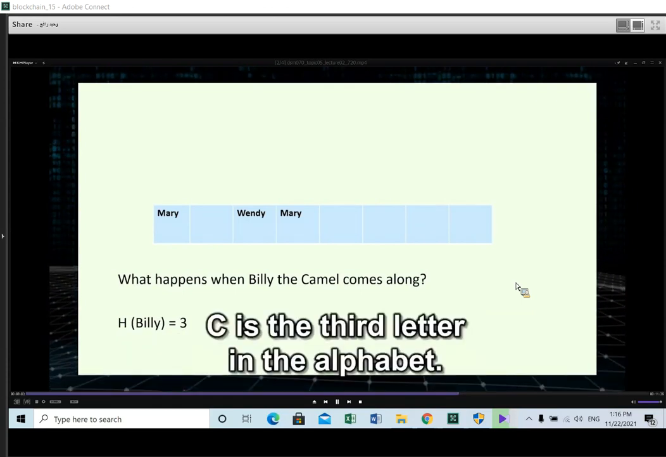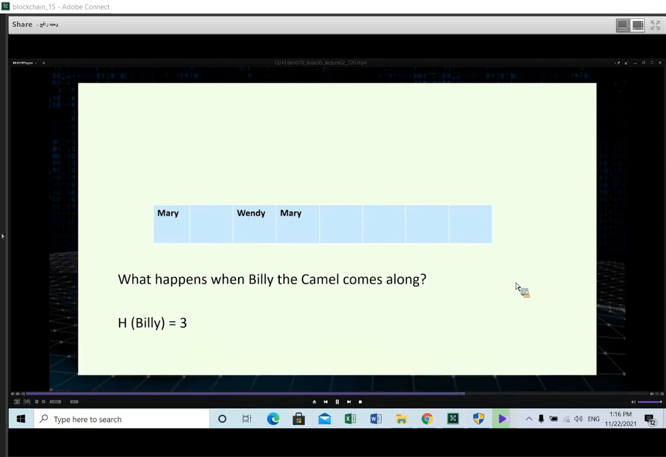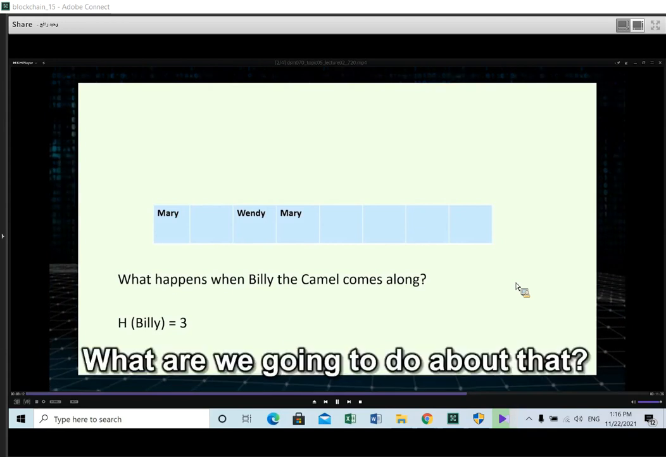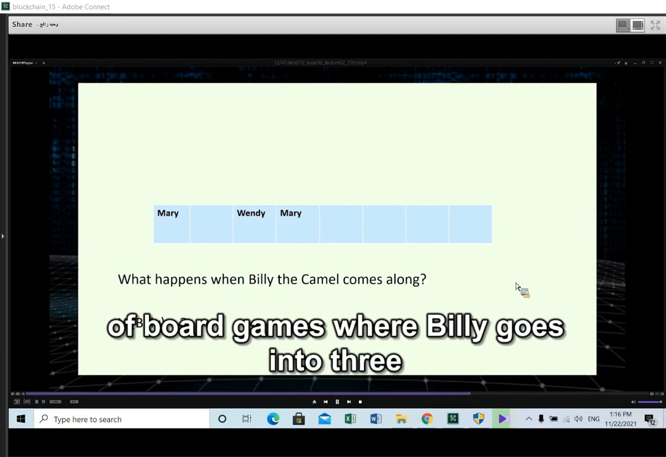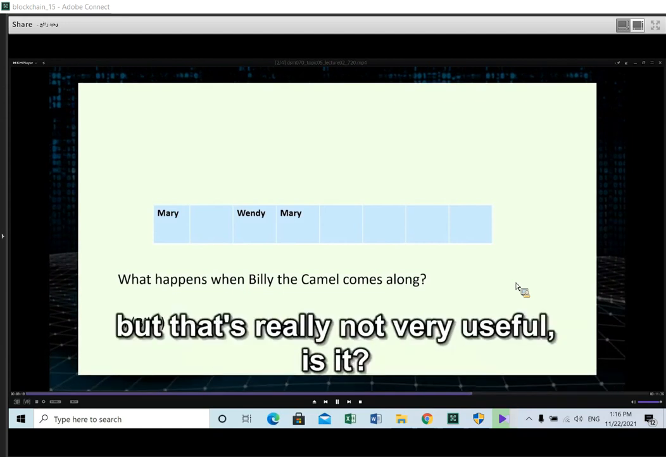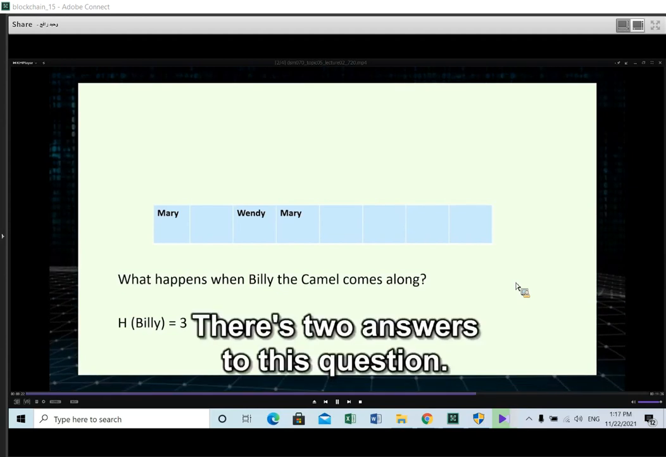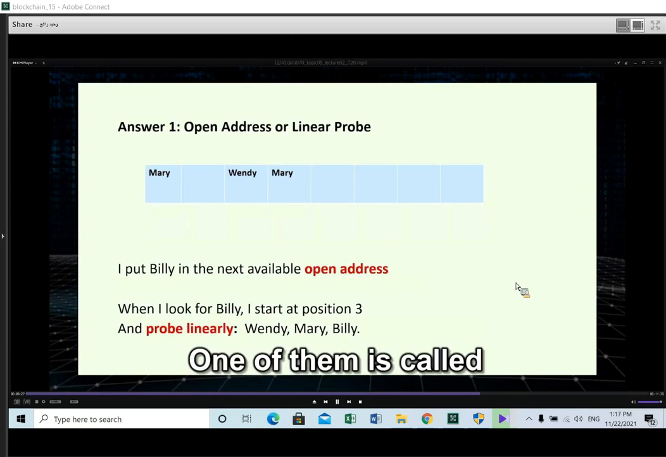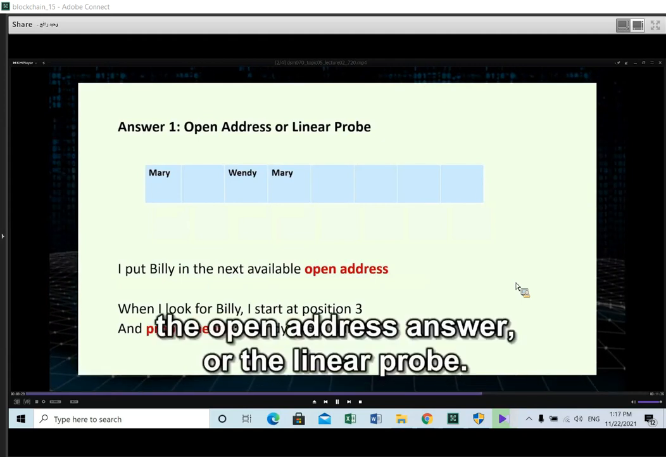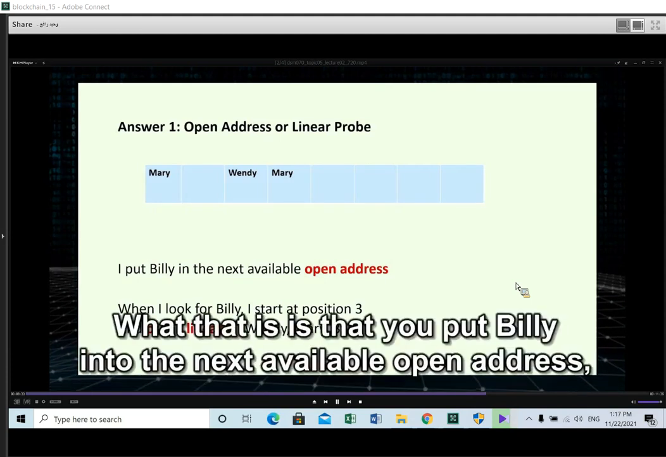So I would just put Billy in 2 along from Wendy. So it would be Wendy, then George, and then Billy. So that's one answer. It's called a linear probe. It's not great because you can imagine things getting filled up and it gets quite complicated. It's good if things are sparse enough.